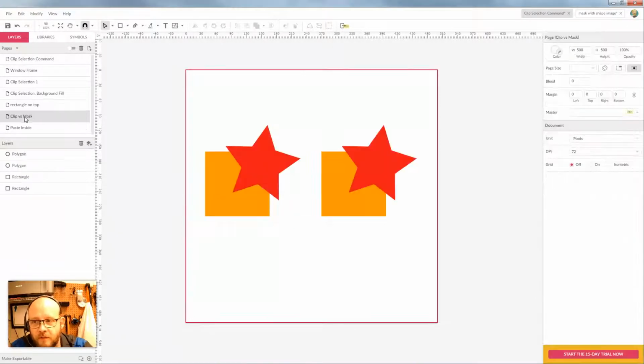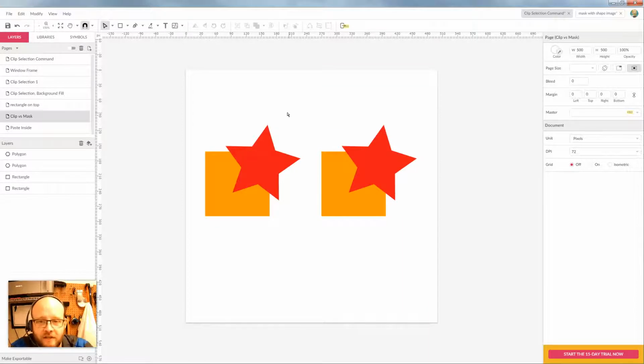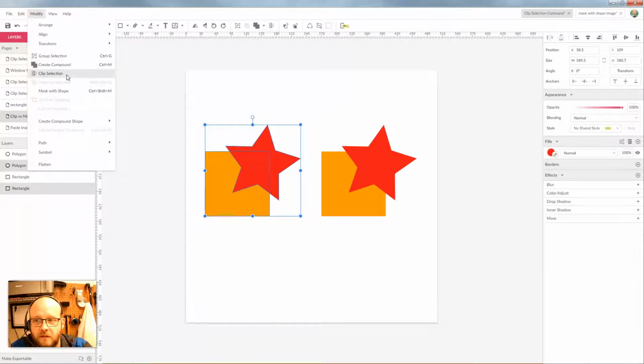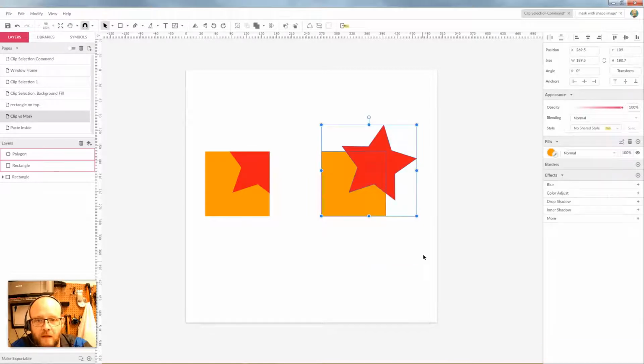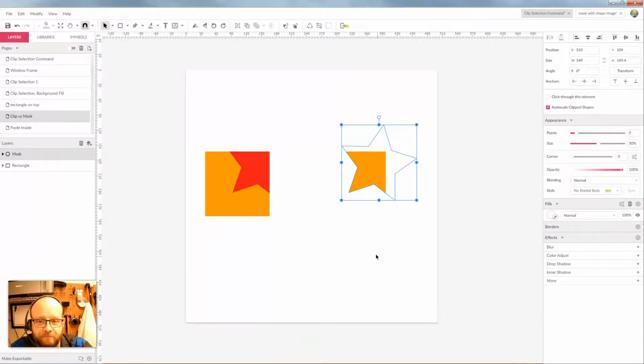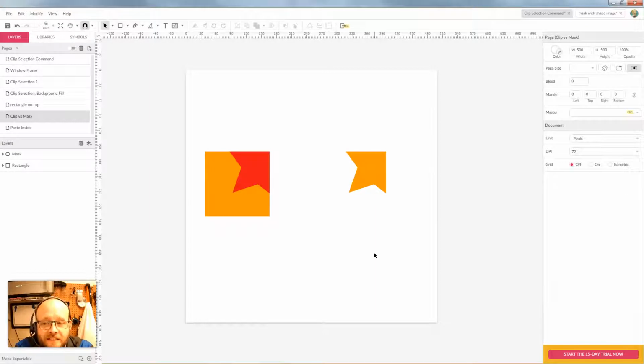So overall, when we're talking about clip selection versus the mask, here's sort of the easy way to think about it. Same exact objects, star on top, rectangle on bottom. The left one is clip selection. The right one is mask with shape. So this gives you an idea of the default options and what each builds. Once again, clip selection keeps your colors and cares about the bottom shape. Mask with shape loses all of your extra colors and cares about the top shape. These are just different ways to cut holes and create compound objects in Gravit and all the other design programs.